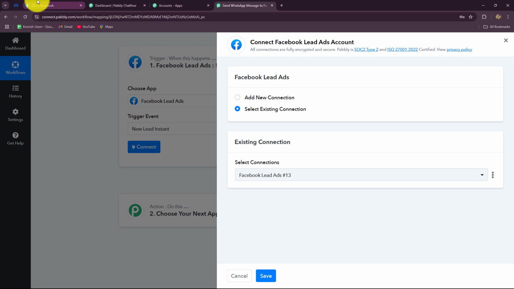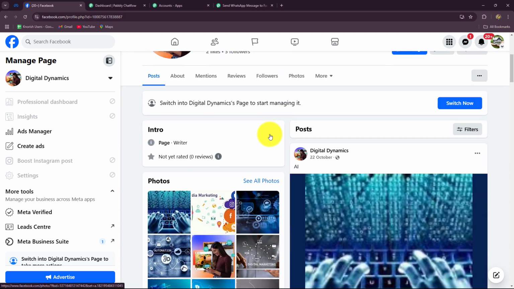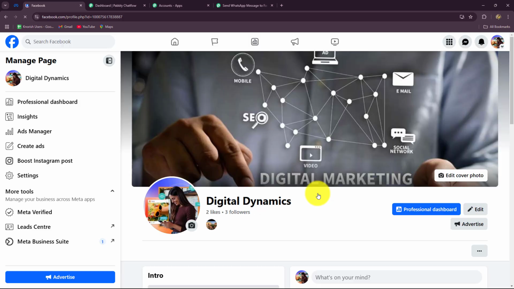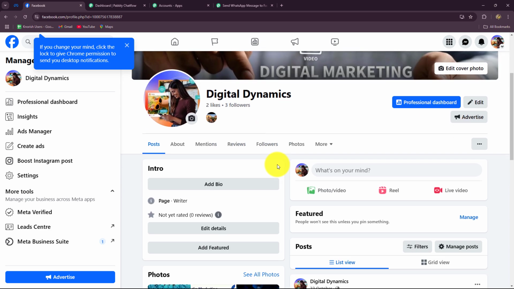For building the connection between Facebook lead ads and Pabbly Connect, you can see I'm already logged into my Facebook account. Also, I've opened my page by using which I'm running my ad campaign. Now we'll switch as page. The name of my page is, as you can see, Digital Dynamics. So on this page for my digital marketing agency, I'm running an ad campaign, and also I have created a lead gen form for generating the leads.